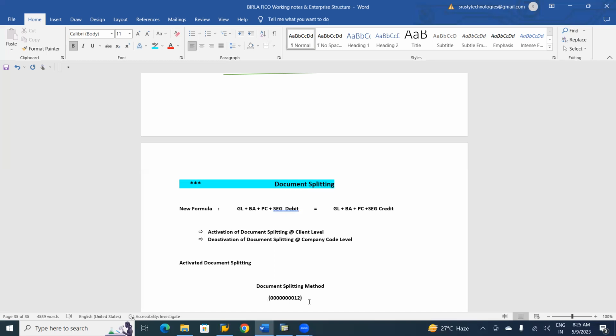Again and again I'll ask: the activation of document splitting will be at which level? Remember that this is at client level, and deactivation is not at client level, it is at company code level. And what method will get copied? 0000012. And what has SAP written in this particular splitting method? The rules and regulations updated by SAP standard, that is how to copy from debit to credit at GL level, profit center level, segment level, business area level, and vice versa, credit to debit also. Okay. This is very, very important.